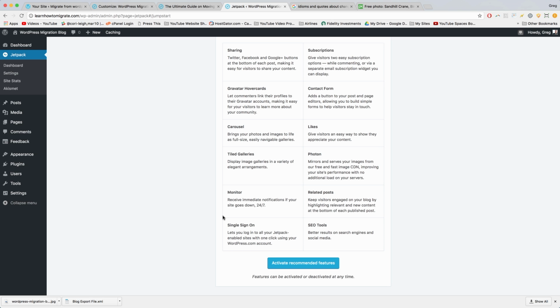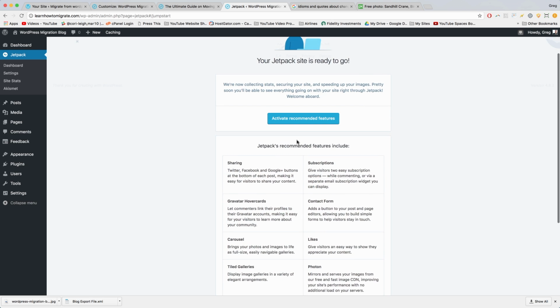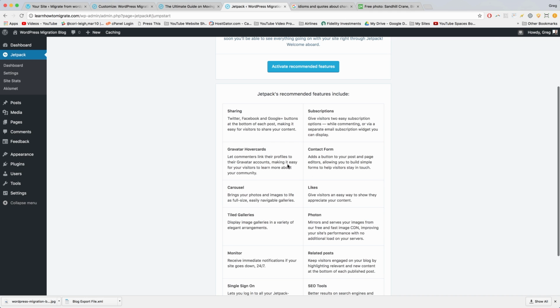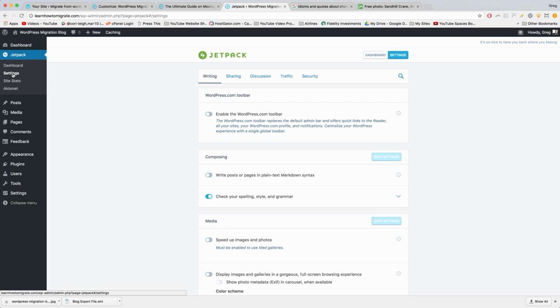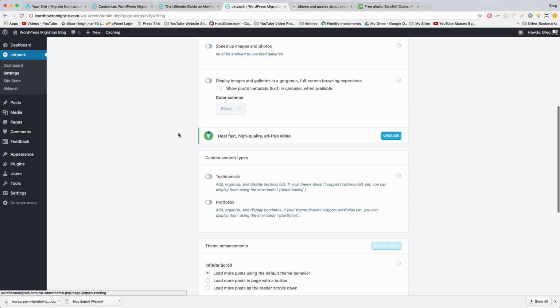However, that's an awful lot to give your site at once if you don't really have the time to play around with all of them at the moment. What I want to do is be a little more choosy for you guys and go to the Jetpack settings. So under Jetpack, just click Settings. Now in the Jetpack Writing tab, we can scroll down and we can activate those testimonials if you used them on WordPress.com.